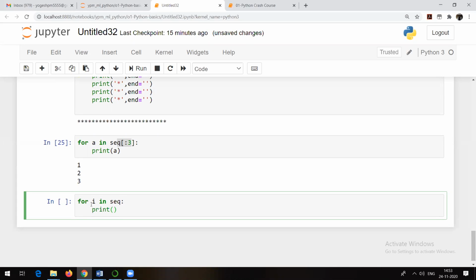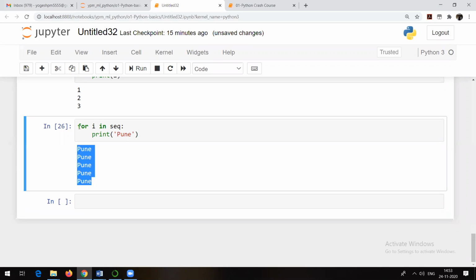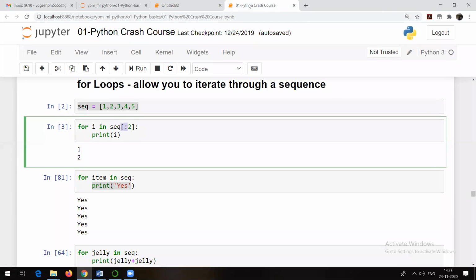Suppose I try to print Pune. It's going to print Pune that many number of times. Five elements are there, so it's going to print Pune 5 times. So try to understand, this is how you can make a for loop. For loop is really very important. Though it's a very basic thing, let me tell you, it's really very important.